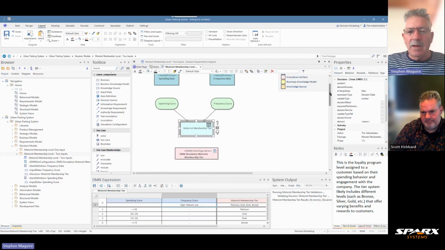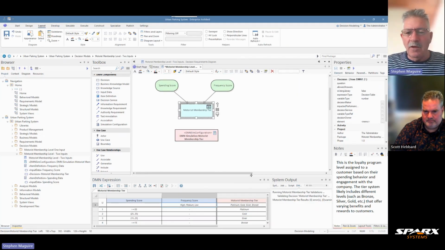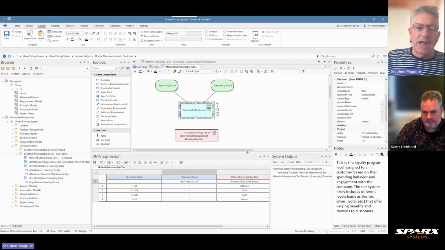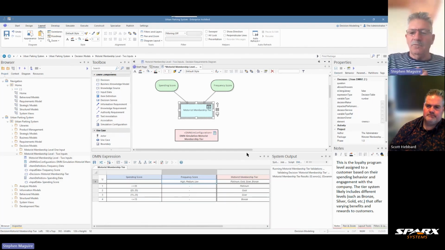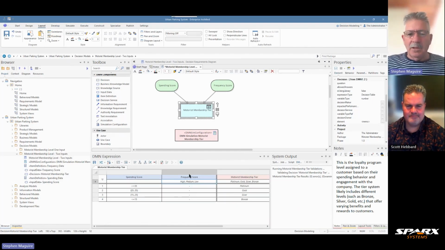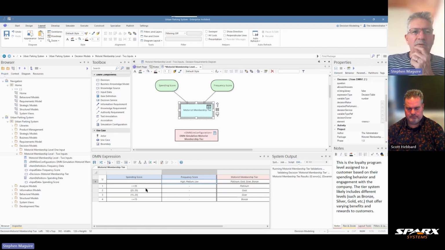I'm going to move this up out of the way and give us a bit more room with our decision table. Remember, if you have another monitor, I won't do that for the moment because it'll be out of your view. But let's have a look at putting some other rules in here. So what we need to do is to say, look, if someone's got a spending score of greater than 35, before we gave them a platinum membership.